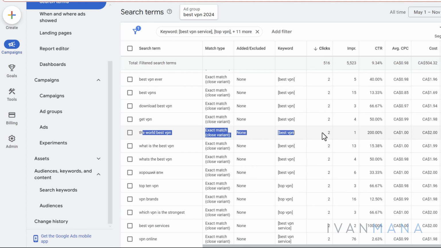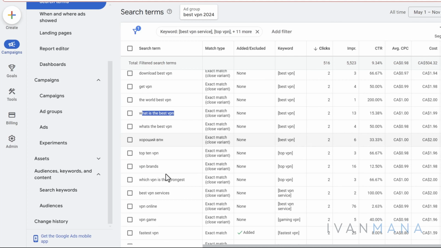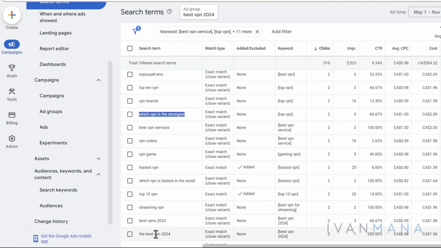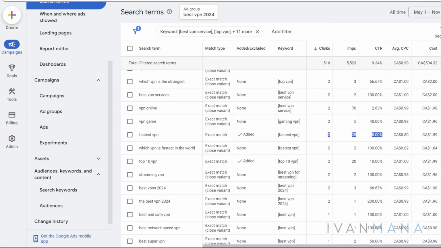The world best VPN, okay. What is the VPN? Top 10 VPN. Okay, VPN brands, which VPN is the strongest. And then we just want to go down that list and we just want to see. So this one, for example, fastest VPN has only an 8% CTR, but there's just not enough data to just come in here and say, nope, this is bad, right? I'm going to add this as a negative keyword because it is relevant to what we're doing.